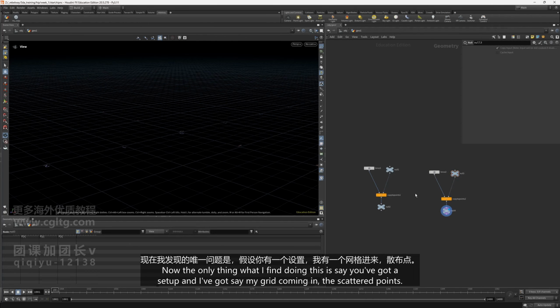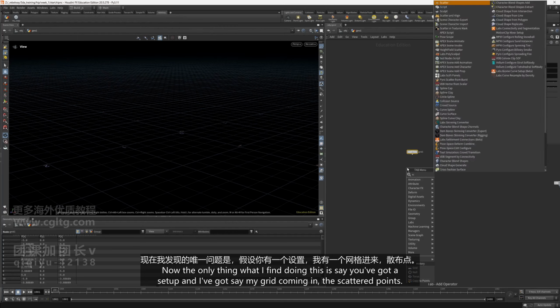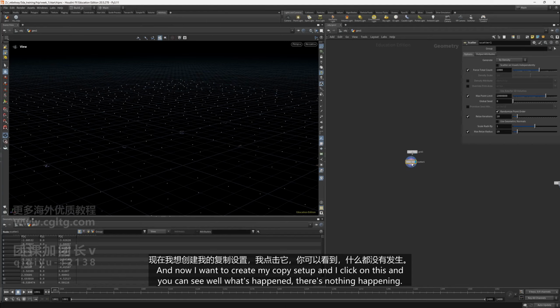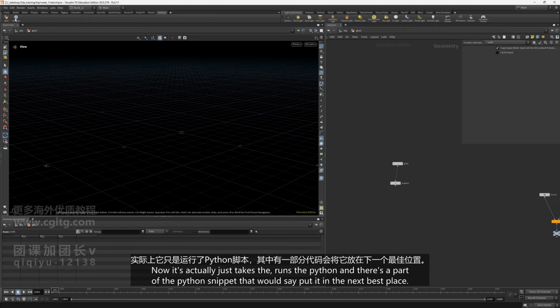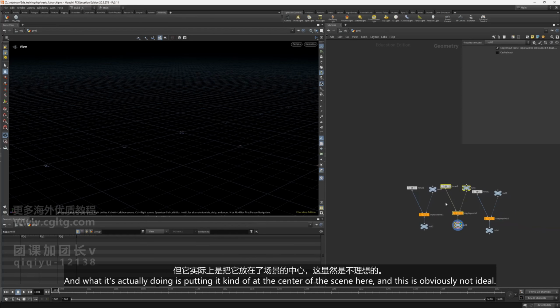Now, the only thing I find doing this is, say you've got a setup and I've got my grid coming in with the scattered points, and now I want to create my copy setup, and I click on this, and you can see, well, what's happened? There's nothing happening. Now, it actually just runs the Python, and there's a part of the Python snippet that would say, put it in the next best place. And what it's actually doing is putting it at the center of the scene here. And this is obviously not ideal.